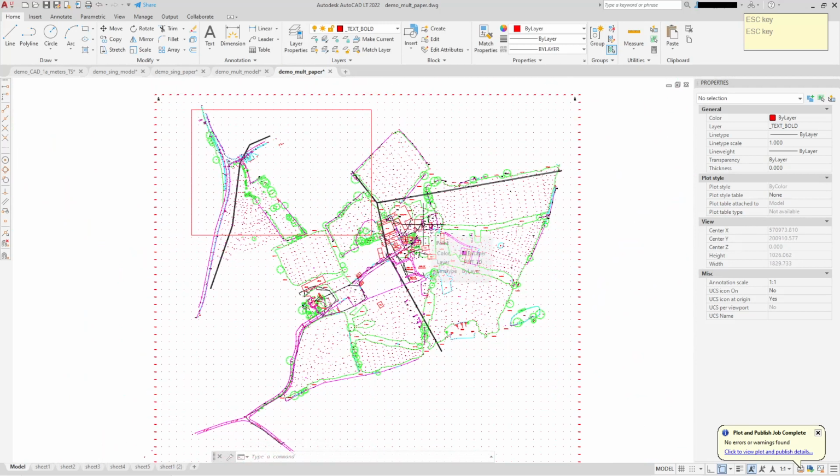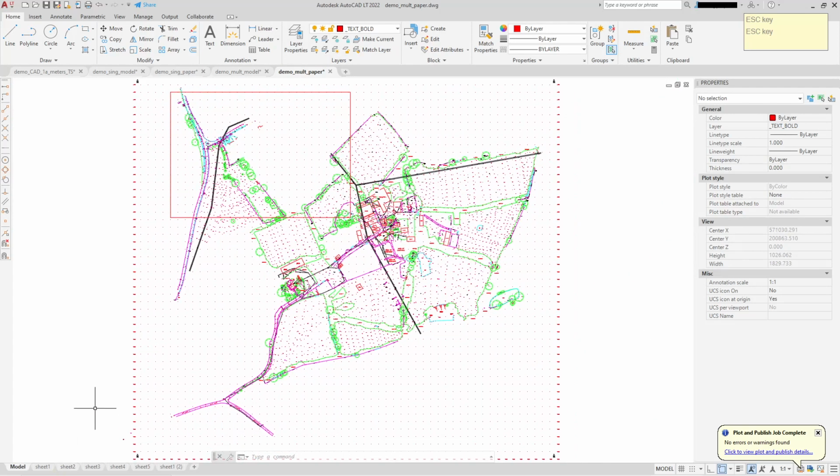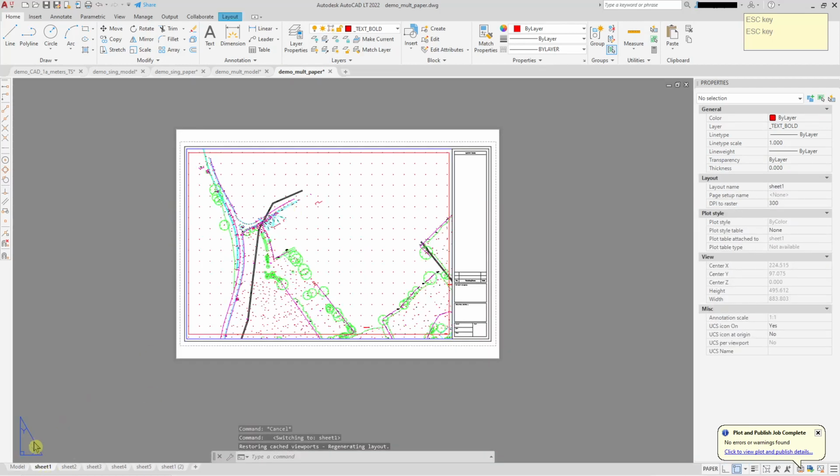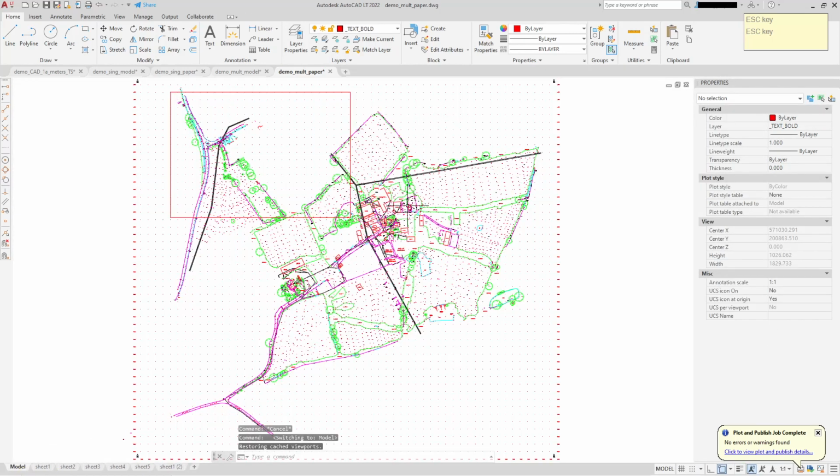They'll probably ask for the DWG, so it may not matter, but it just shows how you can mark on the sheet areas onto a model space. And I think that's probably it for this video. I've covered, I think, everything I wanted to.